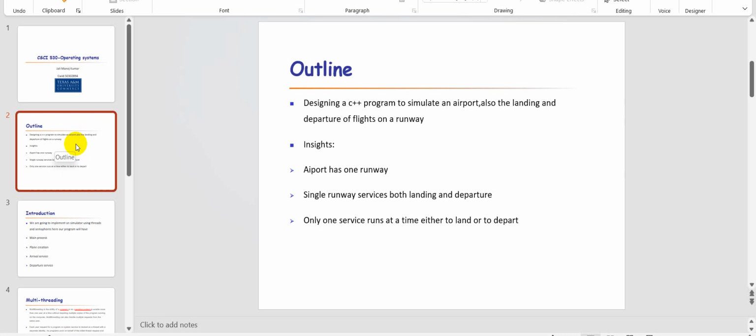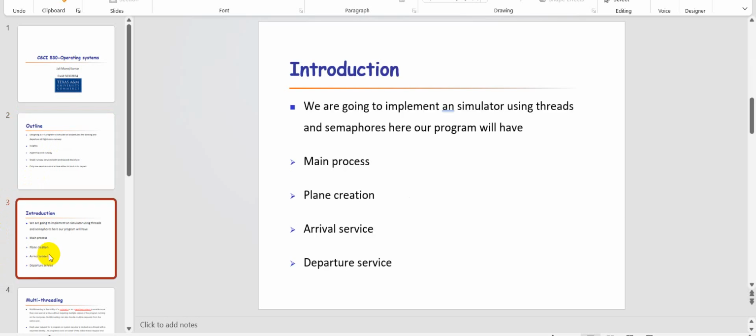The outline of this project is designing a C++ program to simulate an airport, including the landing and departure of flights on a runway. The airport has one runway, and this single runway services both landing and departure. Only one service runs at a time, either to land or depart. We are going to implement a simulator using threads and semaphores. Here, our program will have the main process, plane creation, arrival service, and departure service.